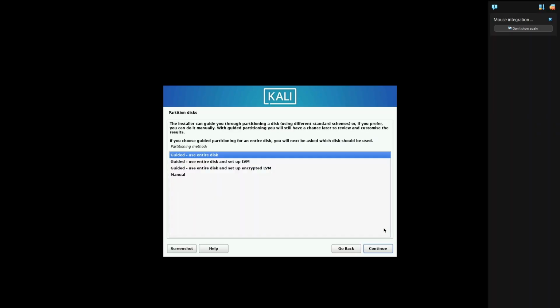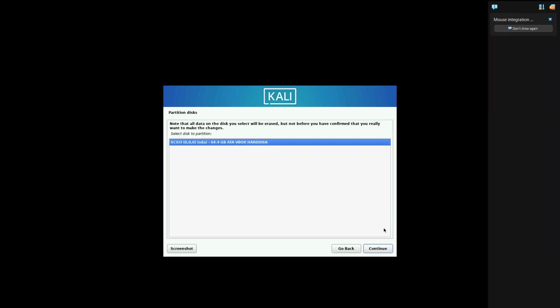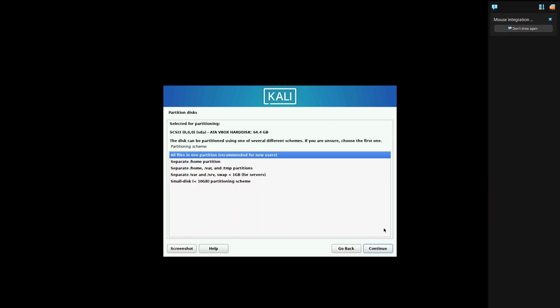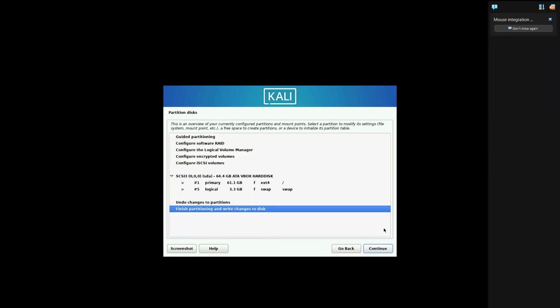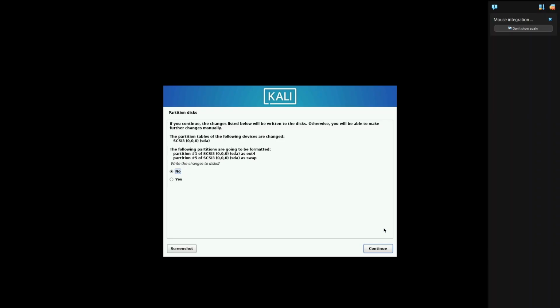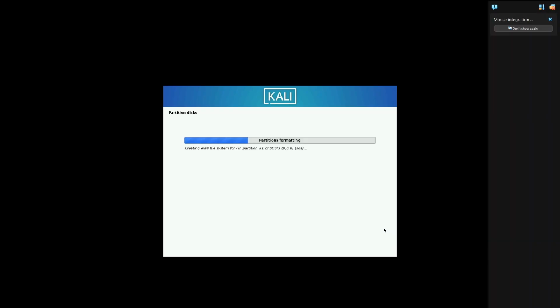For partitioning, we're going to use the entire disk, all files in one partition. We're going to do that. Do not choose anything else unless you know exactly what you're doing. But for most people, we're not going to do anything else. Just finish partitioning and write changes to the disk. Yes. And then that's it for now. We'll let it install.